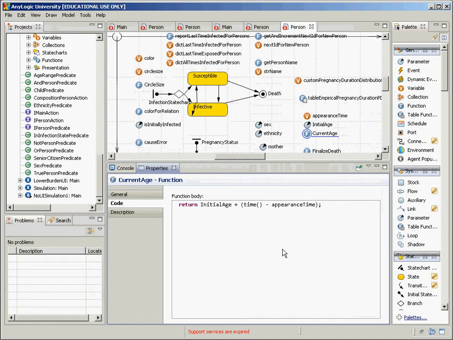On the other hand, maybe they were born into the model. What's the initial age then? 0. You take the current time minus the time they were born in that case, and you get their current age too. So here we have people aging in a continuous fashion.